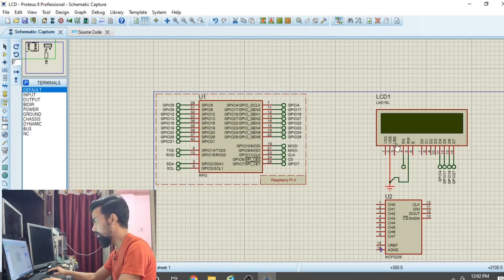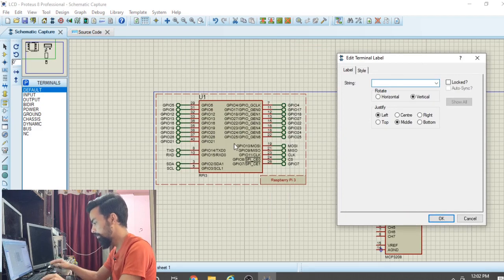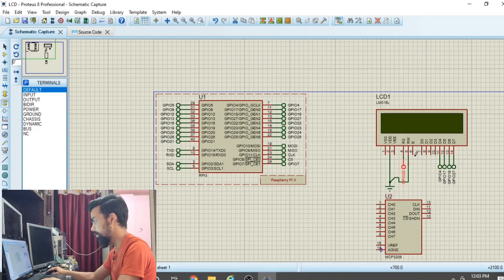Okay, then we have to connect RS pin to 22 number. Then double click on here. Then give here name GPIO 22. Then we have to connect enable pin on 23 number.